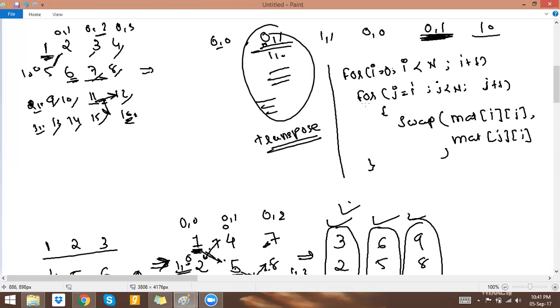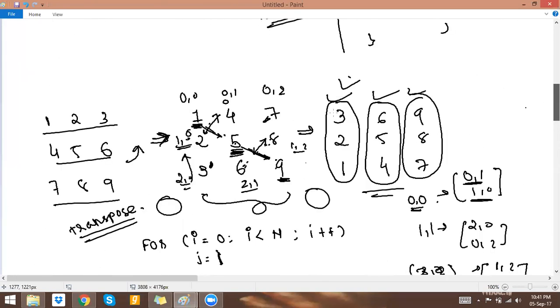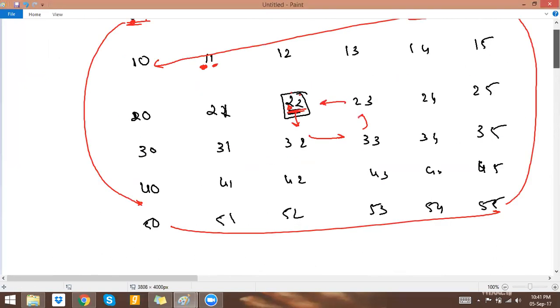Correct? This is the code for transpose. So once I converted all the rows into columns, my answer will be something like this: 1 2 3 4 5 6 7 8 9. And then what do I have to write? Reverse a column. So let's write down the reverse a column logic.